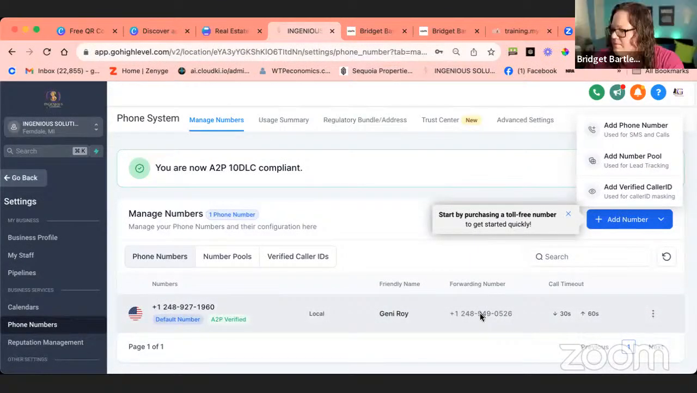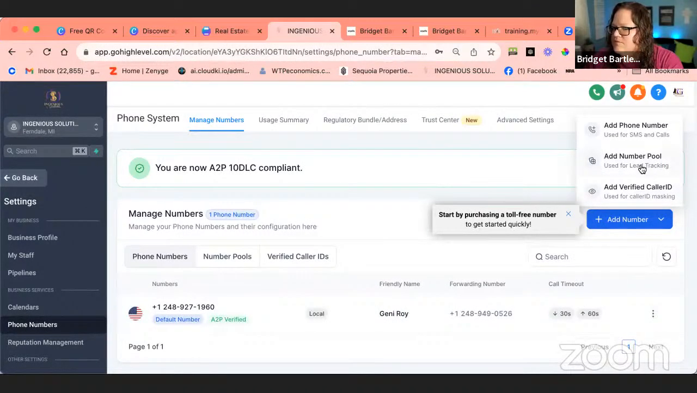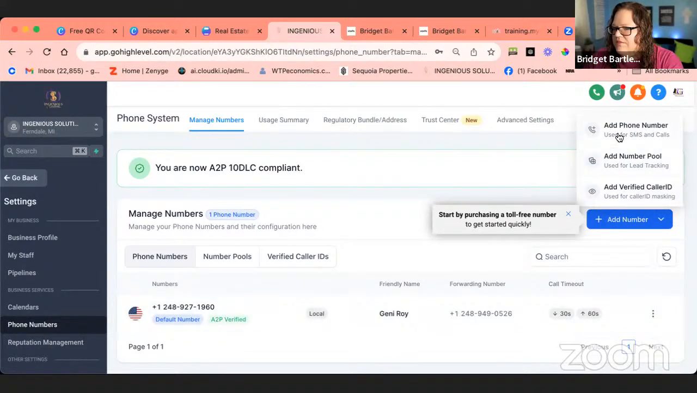Can you see it? Uh-huh. Okay. So see here where it says add number pool, used for lead tracking. A number pool is kind of like a folder with multiple numbers. Most people are going to just get the phone number. If you want to add a number pool with multiple numbers, then you can choose that, and then add verified caller ID. That's basically something you want to do so that when you're texting people, it shows up as your business and not like a spam call. Right. Okay.